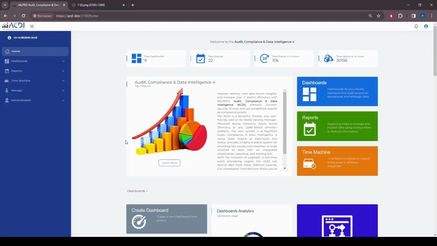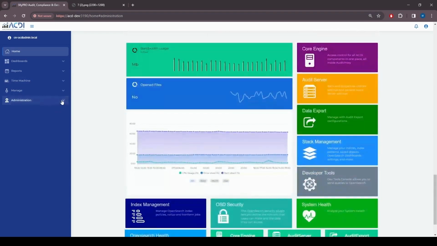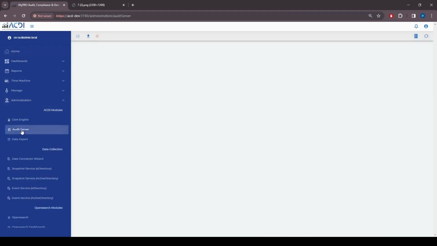Hello. In this video, you will learn what an audit server is and how to configure it. The audit server is a service that is responsible for processing backend configurations and also for the web interface in ACDI. To get to the audit server settings, go to Administration, then Audit Server.